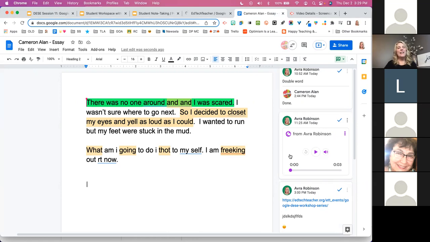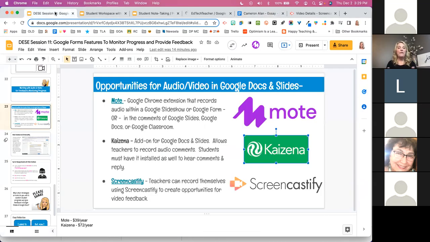So just something to keep in mind: if your district provides opportunities for paid tools, the Mote one would be the one that I would choose because it works so well. But also remember that Screencastify is a possibility for you as well. All you have to do is hit record and be able to record your screen as you're assessing or giving feedback on any student work.